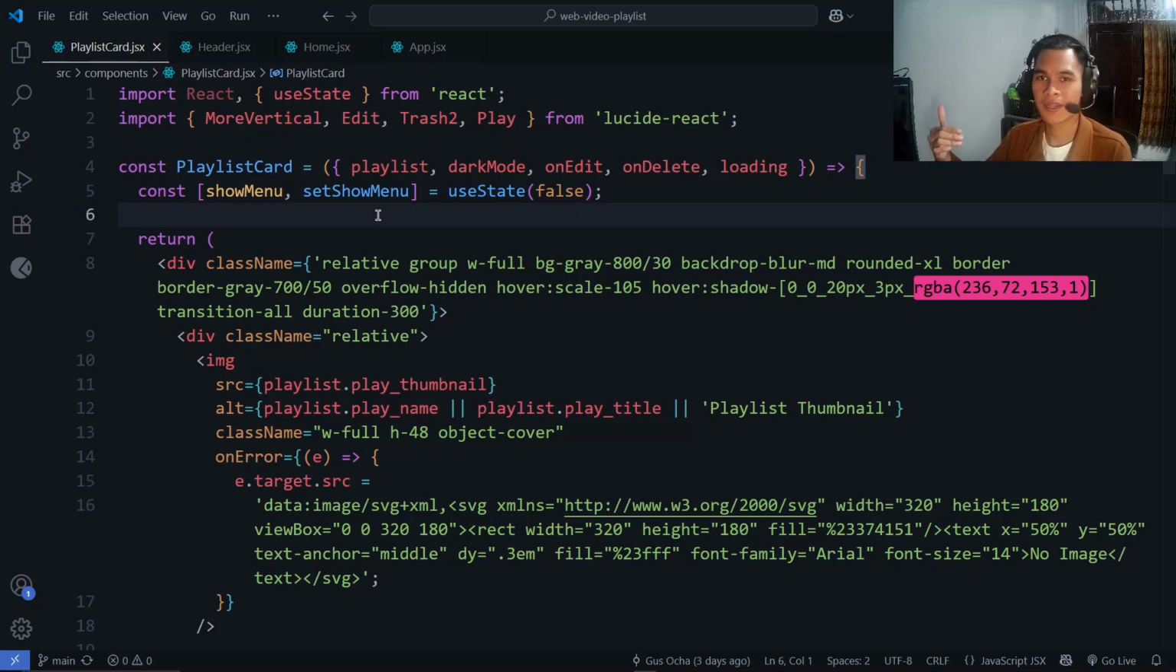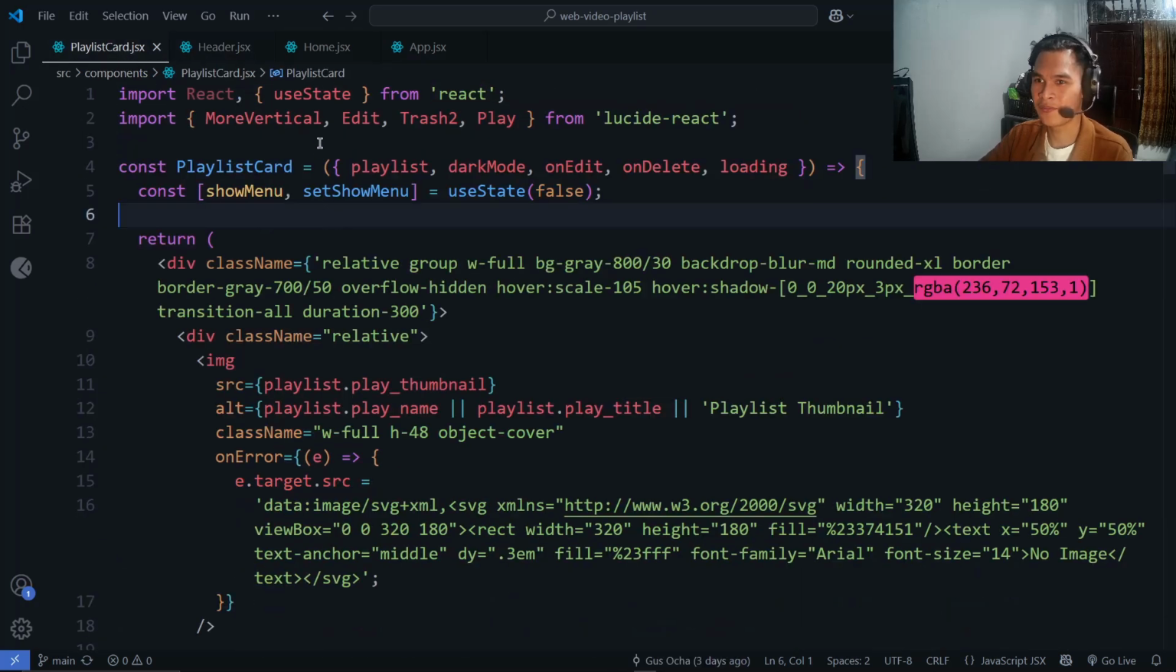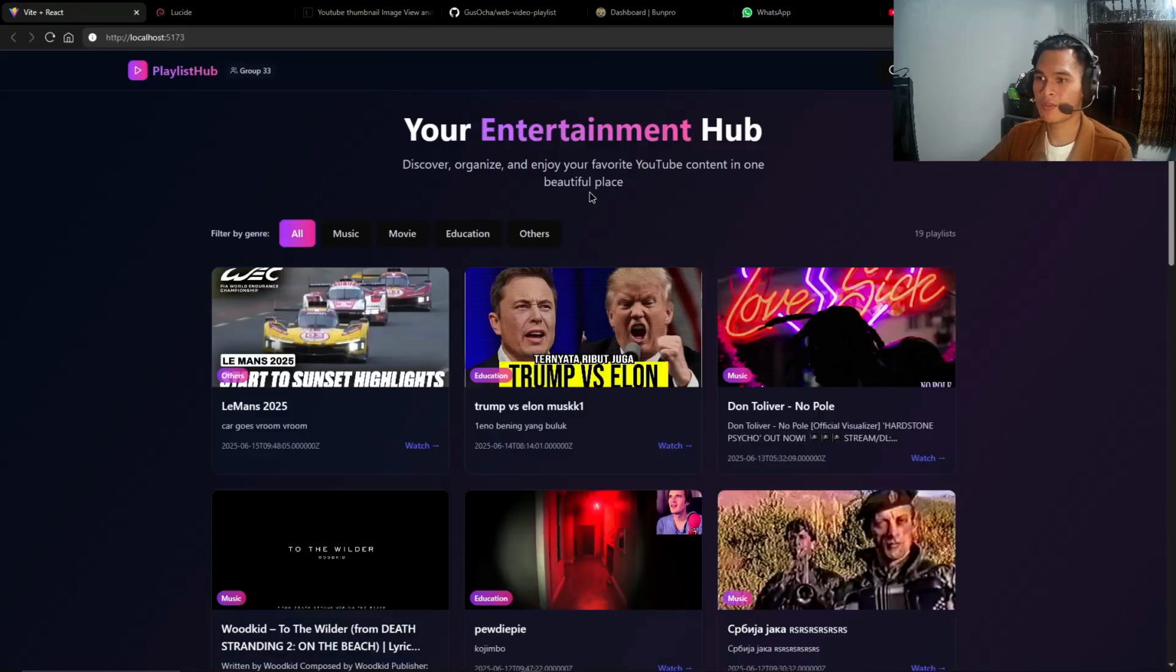I won't be explaining this in detail. I will be explaining the general structure of the code, because if I explained everything in detail, it would take hours because this code is very long. So I'm just going to explain the basic structure of the code. First of all, from the playlist card, like I said before, our group decided to use Lucid React. So let me just show you briefly.